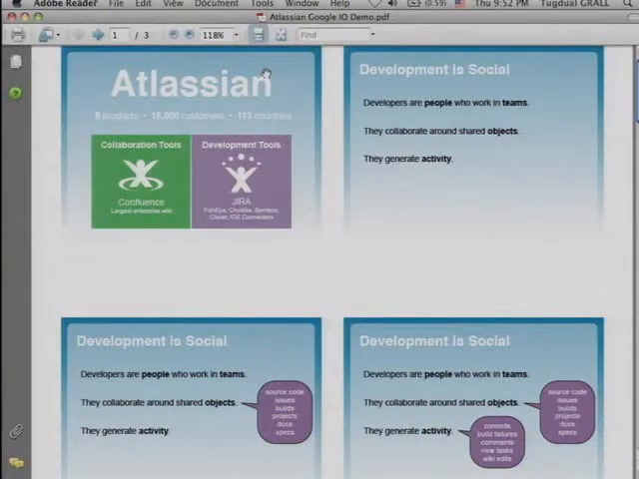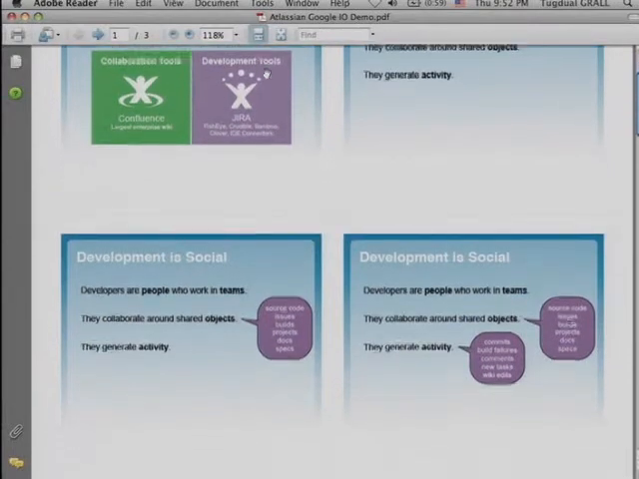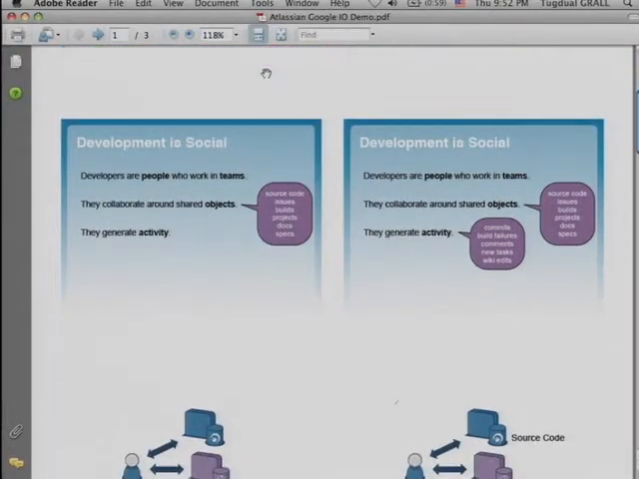So if you think about developers very quickly, they're people who work in teams, collaborate on some sort of shared objects, and they generate a whole lot of activity, right? So if we have a look at who they are, briefly, down here you can see the shared objects they work on: obviously source code, issues, builds, projects, some sort of documentation, specs. These things as developers we're all used to. And the activity they generate: obviously things like commits, build failures, comments, new tasks, new issues, that sort of thing.